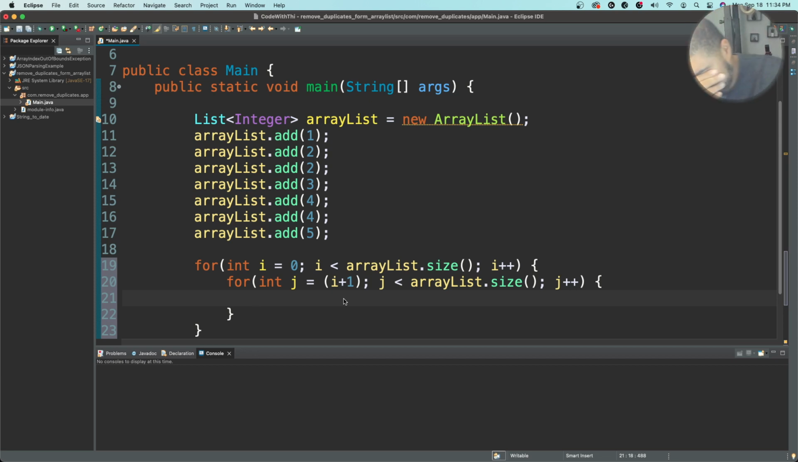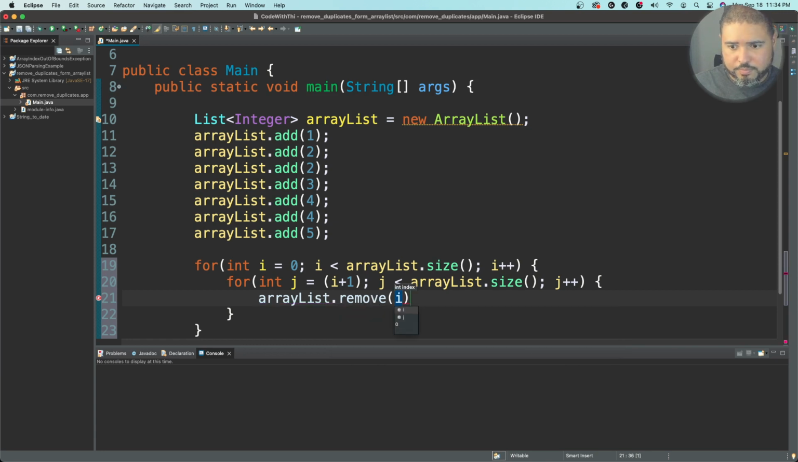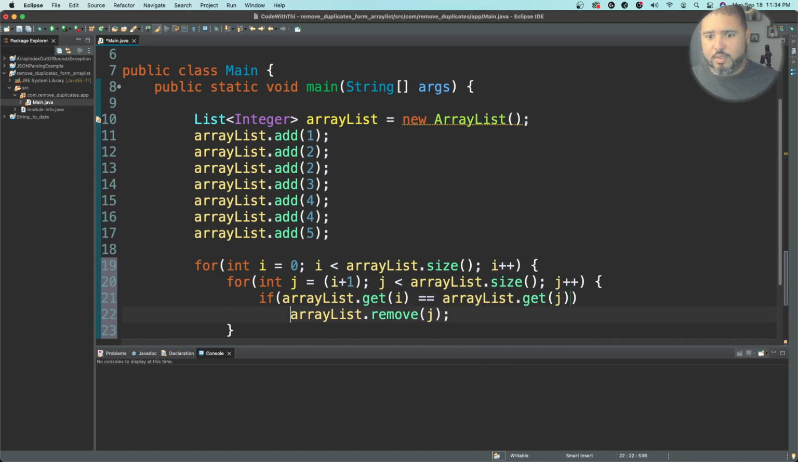Now, what you want to do is simple. ArrayList dot remove. First you need to check, no? Let's check it. Remove j if ArrayList dot get i equals ArrayList dot get j. We remove j.